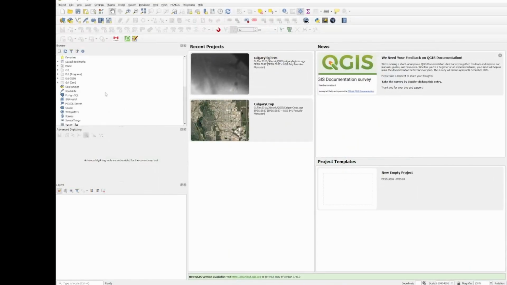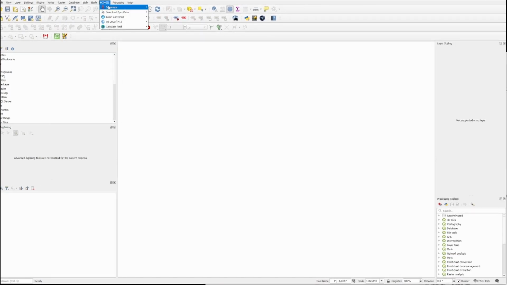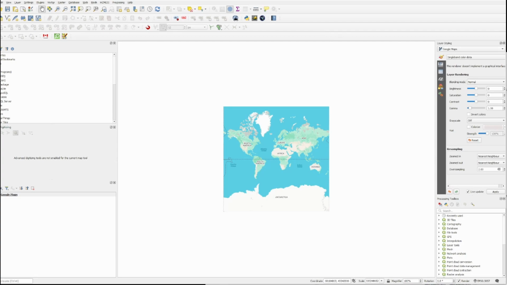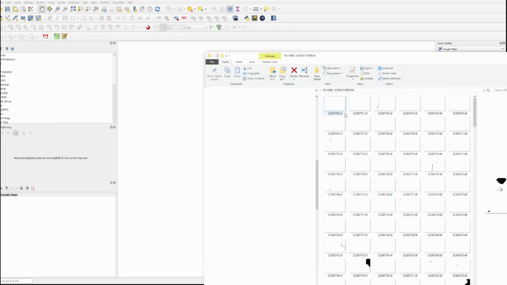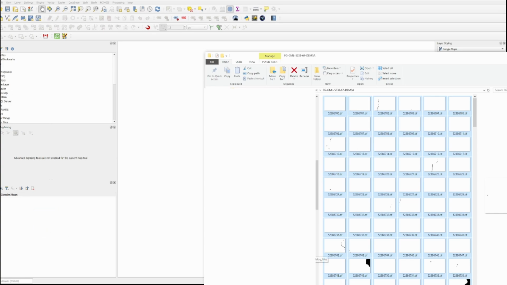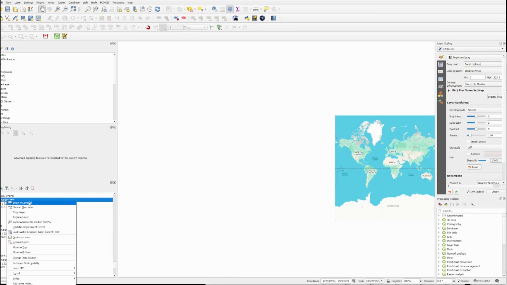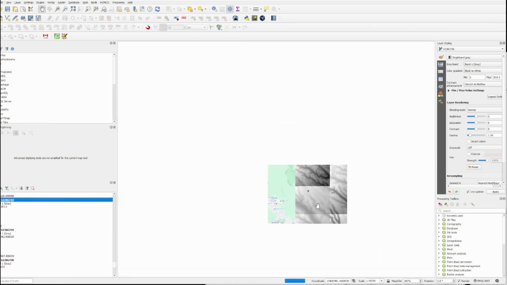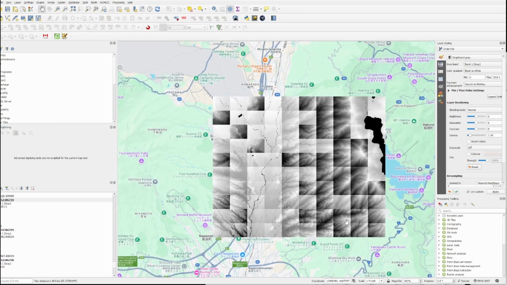And now we can drag and drop the TIFFs into QGIS. We're going to select a Google base map to start and drag and drop our TIFFs into QGIS. Once it's loaded in, we can select the layer, right click on it, and zoom to layer. And now we have our DEM data for Japan in QGIS.